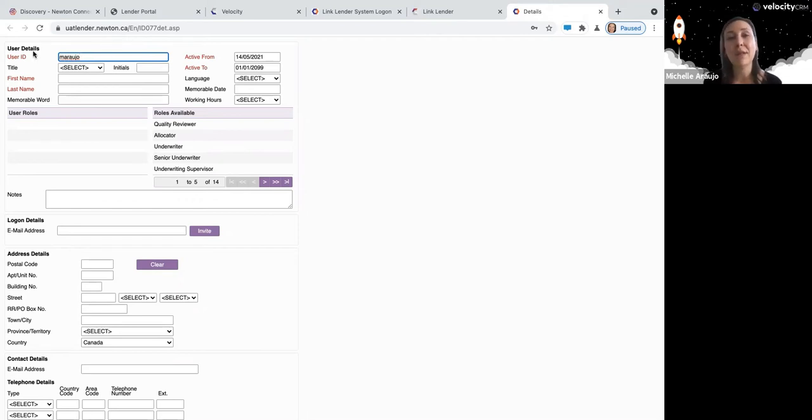So once you save this user profile, if you put a spelling mistake in the user's name, you would basically have to expire that user and create a new one. So be aware that user ID cannot change. And then it's active from today, active to 2099, which is the typical way that we set it up. You need a first name, a last name, and you need a memorable word and a memorable date.